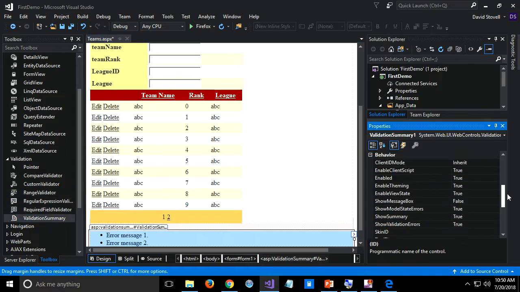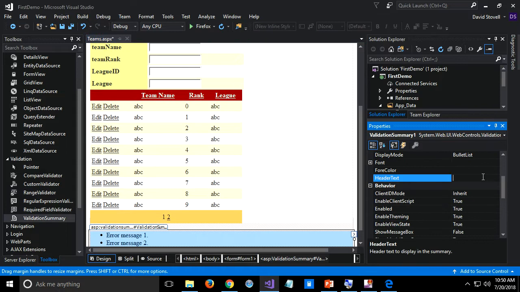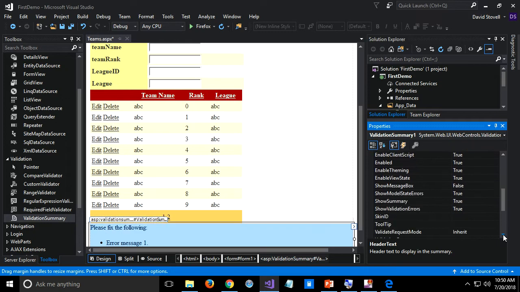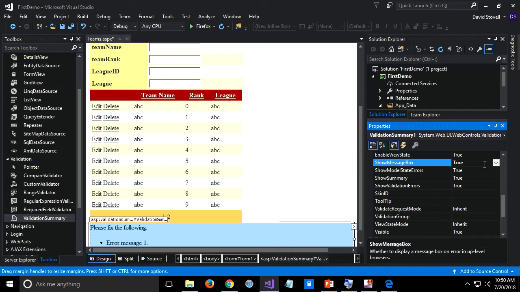Validation summary. I will typically set the header text: "Please fix the following." Again, let it list in a bulleted list all the issues below it. Maybe in this case I'll decide to show the message box, set that to true, and show summary, set that to false. So it won't even appear on the page as a summary. It'll just use the message box to give the feedback to the user. All right.